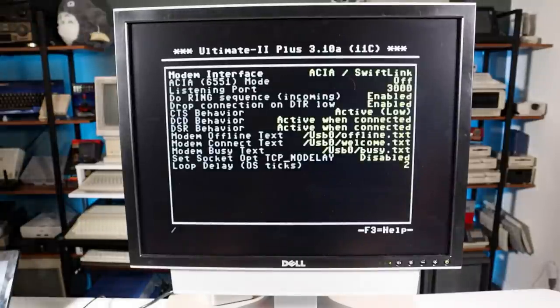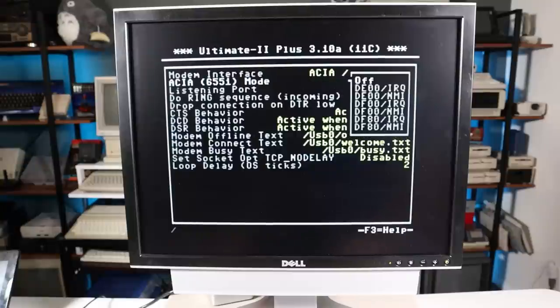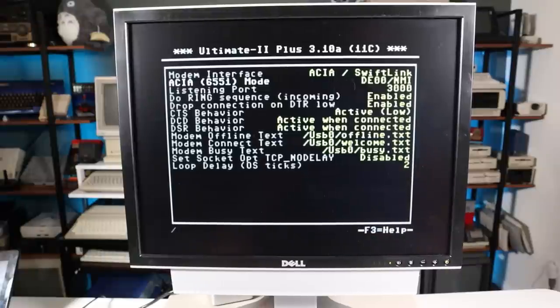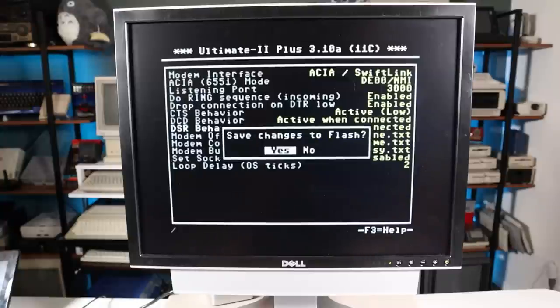Now here we want to enable the SwiftLink emulation, and so we go down here to ACIA mode and we want DE00/NMI. That is the option that you want enabled to allow Retroterm to see this device. And that's really the only thing that you need to change when configuring it from the default settings. So we're going to write those settings to flash.